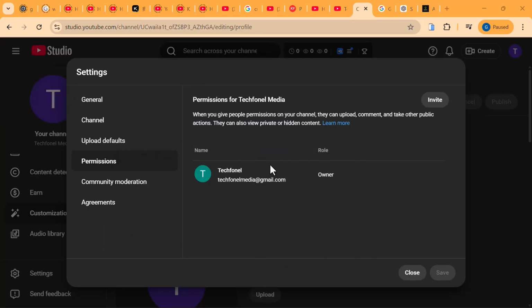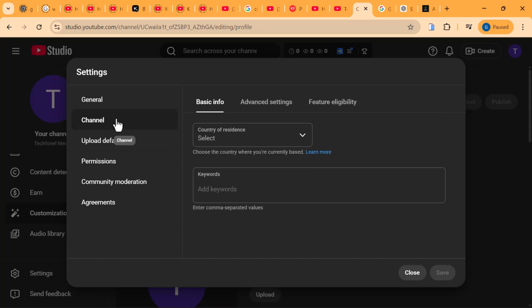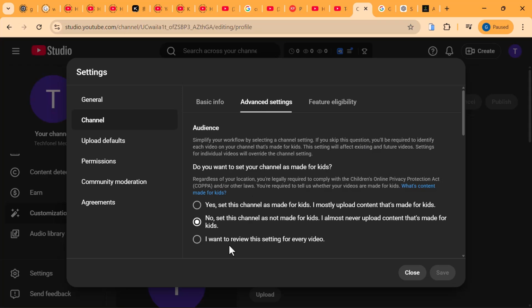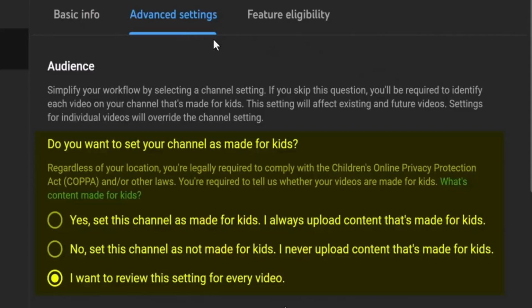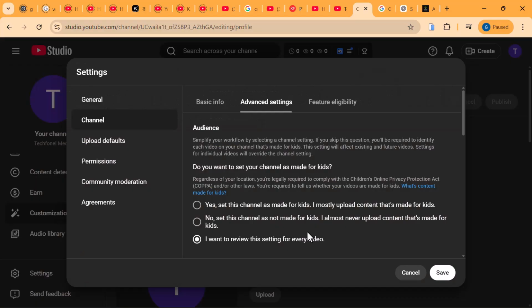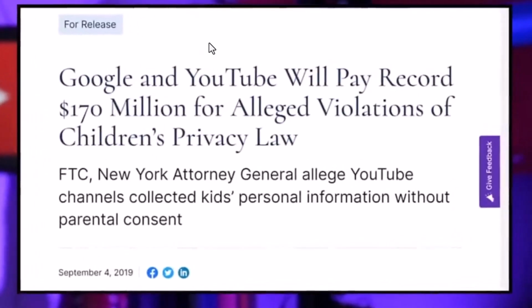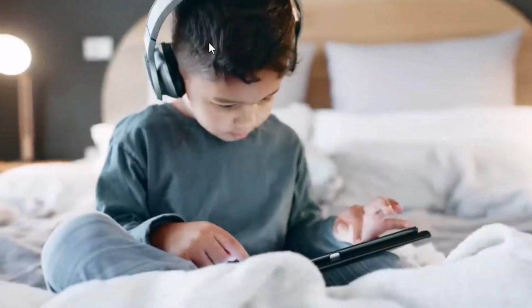There's another key setting that we have to do, which is in the advanced settings. If you are creating content not made for kids, here you have to specify whether your channel is creating content made for kids or not. Here I'm going to set it to no, this channel is not made for kids. If you mistakenly set your channel to yes, this channel is made for kids, your account can get terminated, because this actually got YouTube into trouble a few years back. You can see it here, right? So make sure you set this to no, this channel is not made for kids.